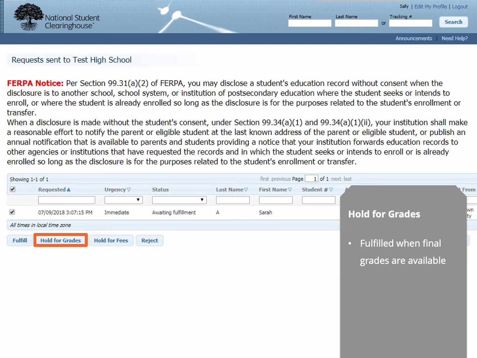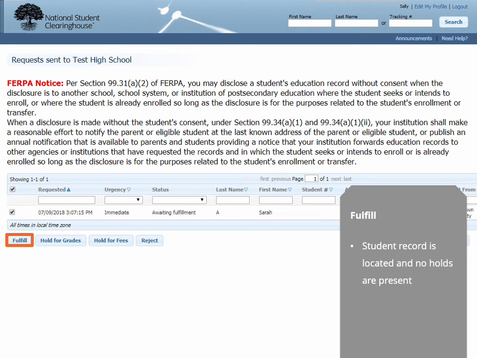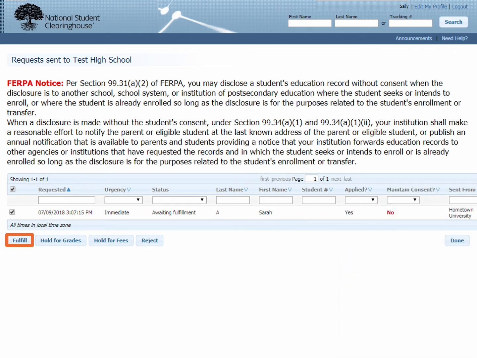Once selected, a prompt will display requesting you to provide a reason for placing a hold on the request for this student's record. As soon as the student's grades are complete for the term, return to the request to fulfill it. The Fulfill option may be selected when the student's record is located and no holds or concerns prohibit you from fulfilling the request. After a request is fulfilled, the response cannot be changed.